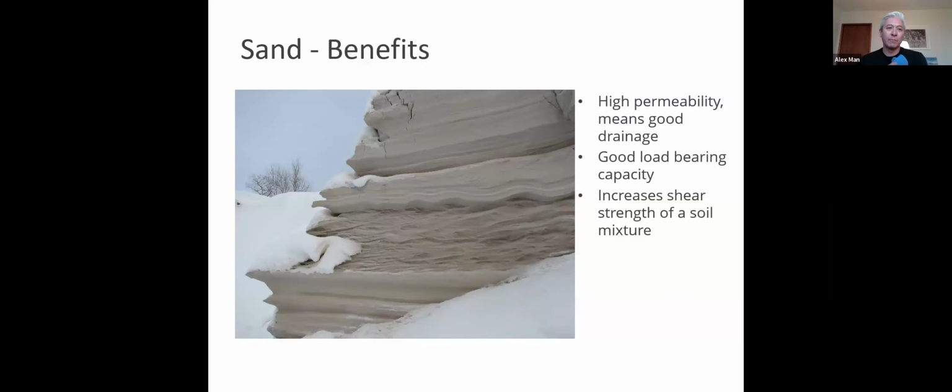So what are the benefits? Sand is highly permeable, which means you're going to get good drainage. It has good load-bearing capacity. And it really increases the shear strength of a soil mixture, especially when you can get those particles interlocking amongst one another.